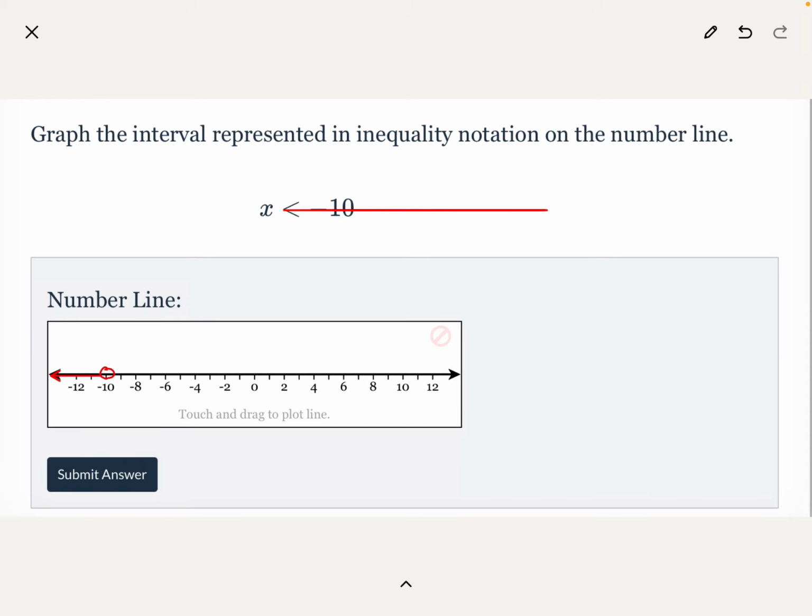Do I have any more? No, that's it. So that's how you graph inequalities. And I hope this has been helpful.